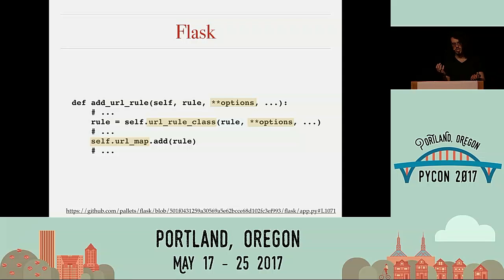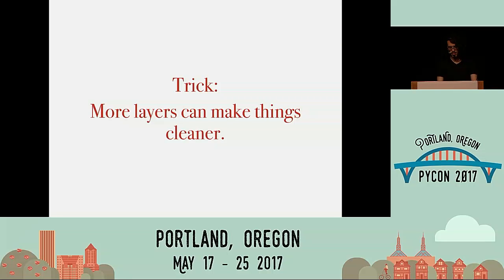Requests does something very similar with urllib3, where in a lot of cases you can pass through urllib3 objects and poke at the layer below if you need to. So another trick is that more layers can sometimes make things cleaner, right? It's not always true, but when it works, it works to great effect, right?